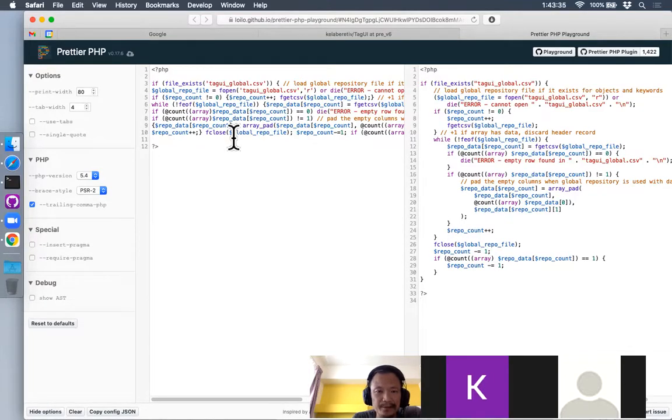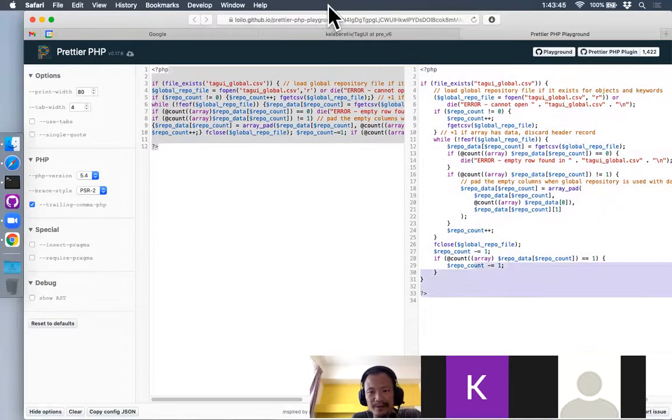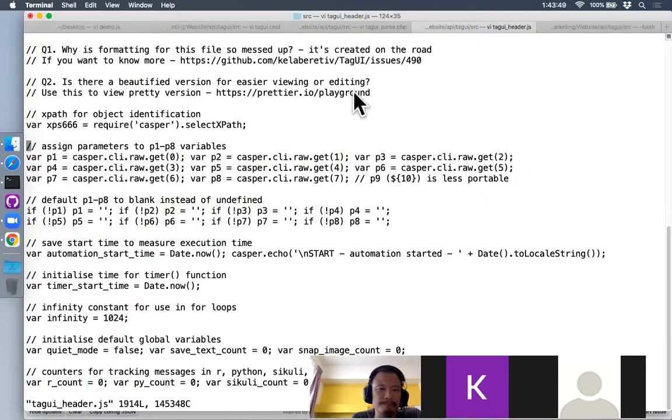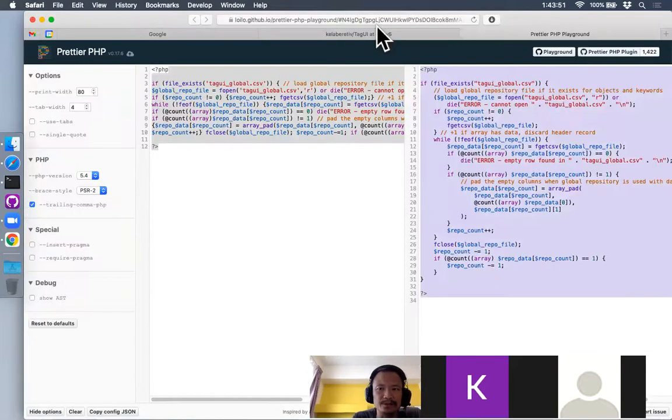But other than that, because I use a lot of comments, it might not be needed if you can read and understand what the code is trying to do. But if you prefer to get it prettified, then you just copy and paste here. Then after that, you can copy back somewhere to understand the code. Okay, so that's an option.